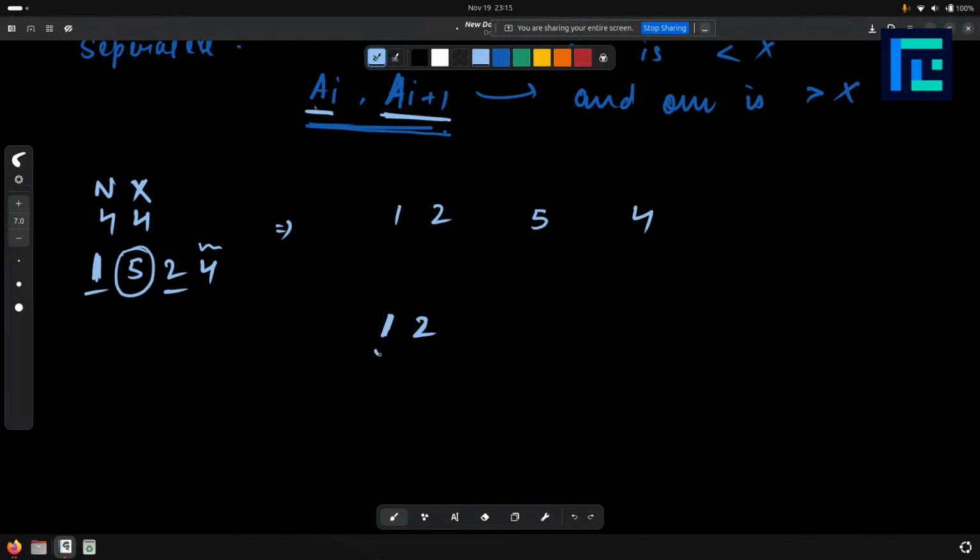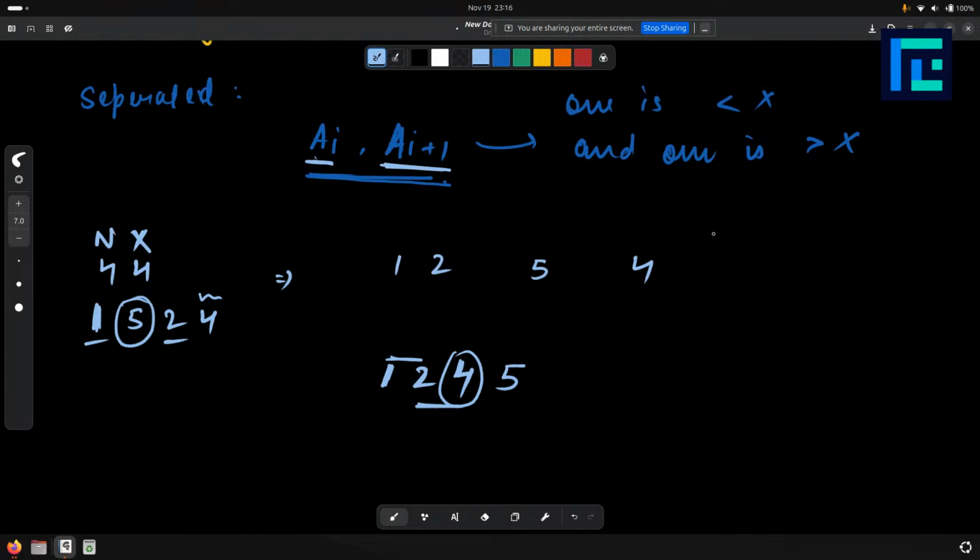So what we need to do is separate out the smaller and the larger numbers. We can place a 4 in between so that now these two are less than 4 both, and for these two here, one is equal to 4, and our condition for separated was strictly less than and strictly greater than. So here we have 4 which is equal to x. So again this pair is also okay, and again this pair is also okay.